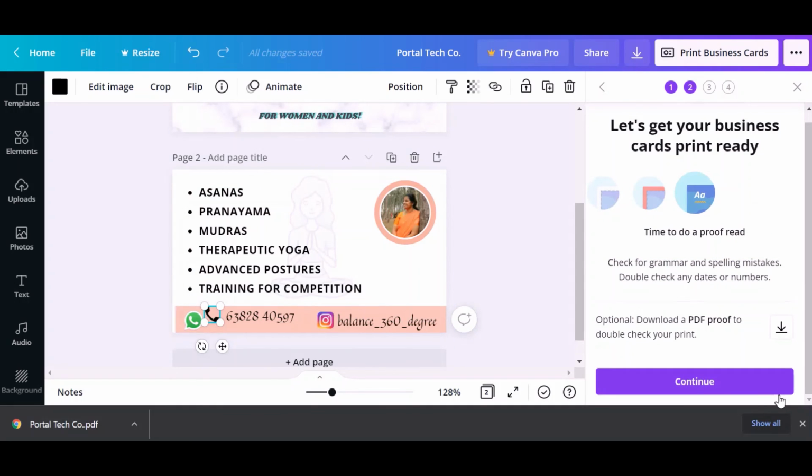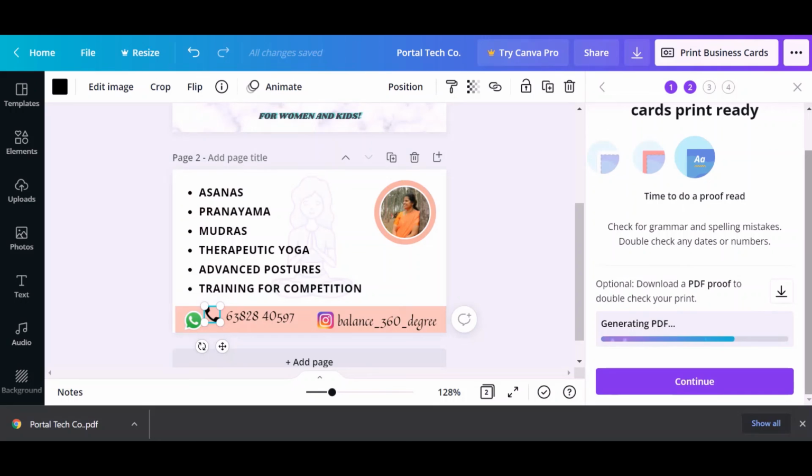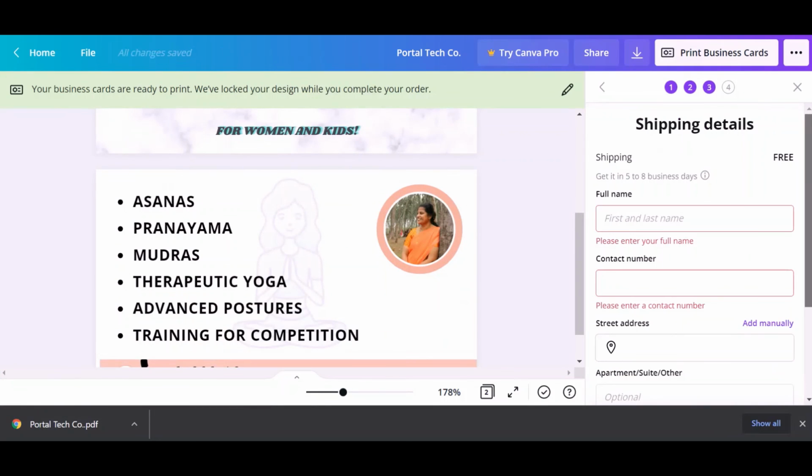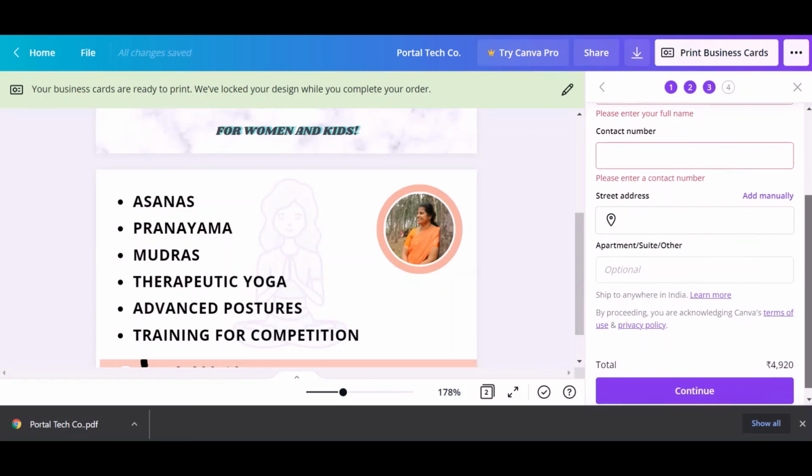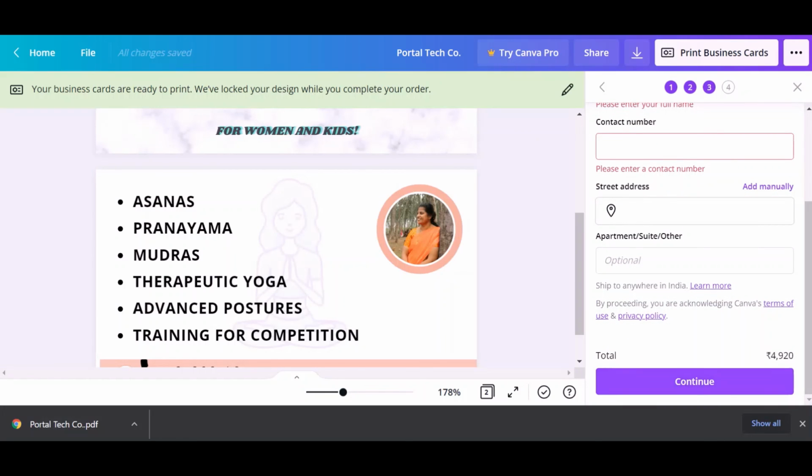Next we can download a PDF proof to double check our print. Next we just have to fill out the shipping details, a name, the contact number, and then we have to make the payment.